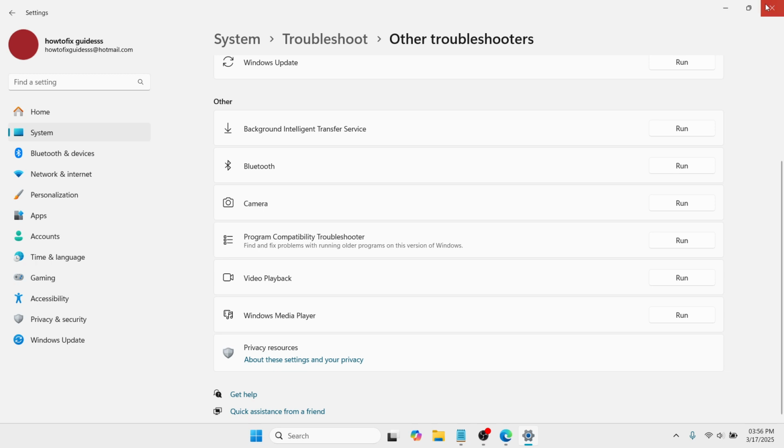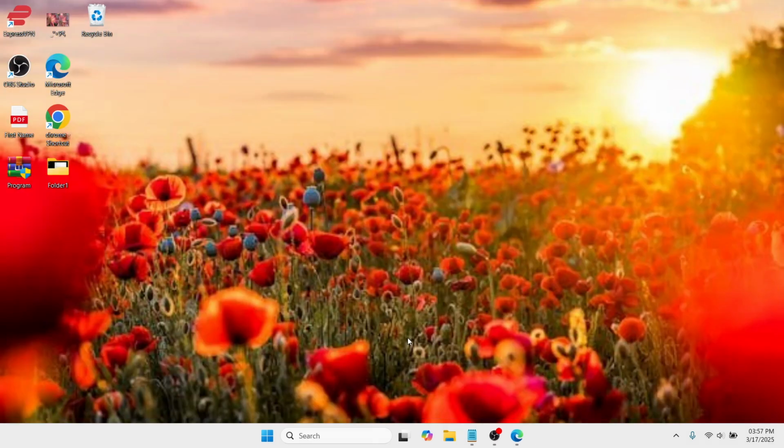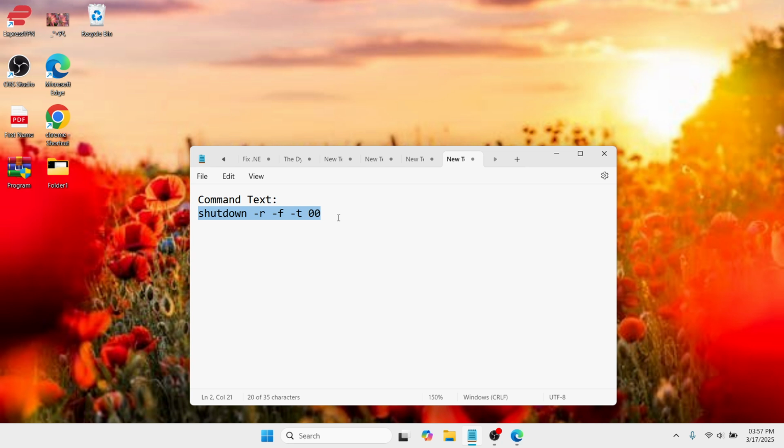Once you're done, just restart your computer and check if your problem has been fixed. How can you restart your computer? Just input again the command at create new task in the Task Manager and you'll be able to restart. So just do the first step again once you have done the troubleshooters.